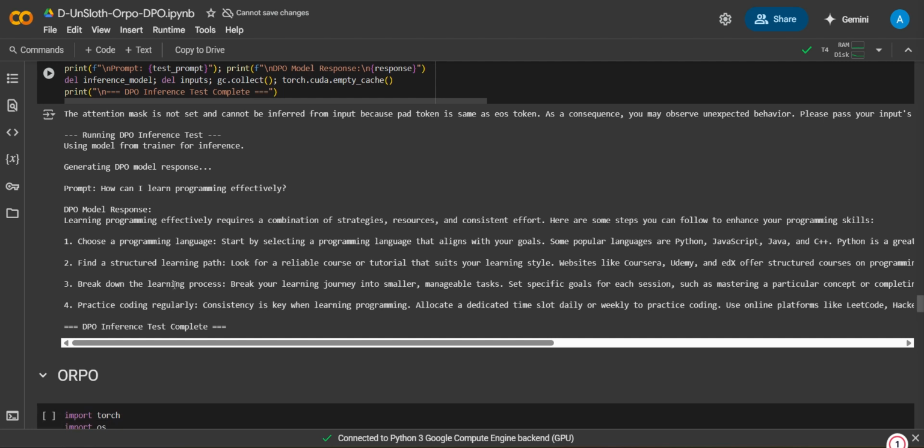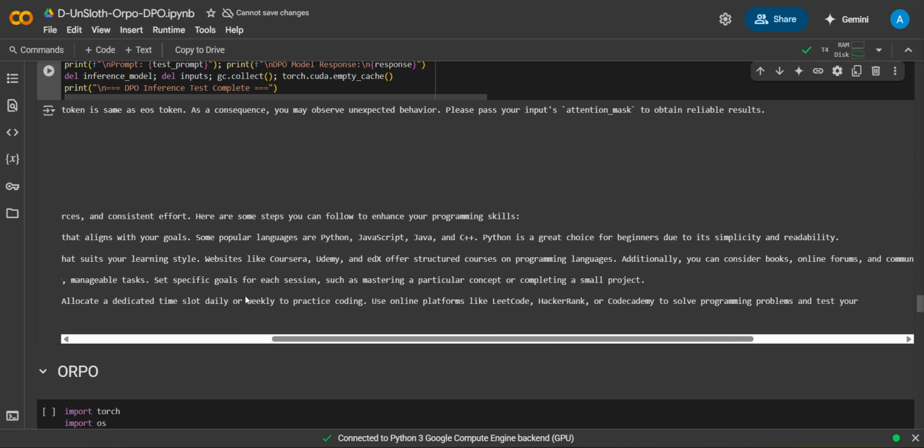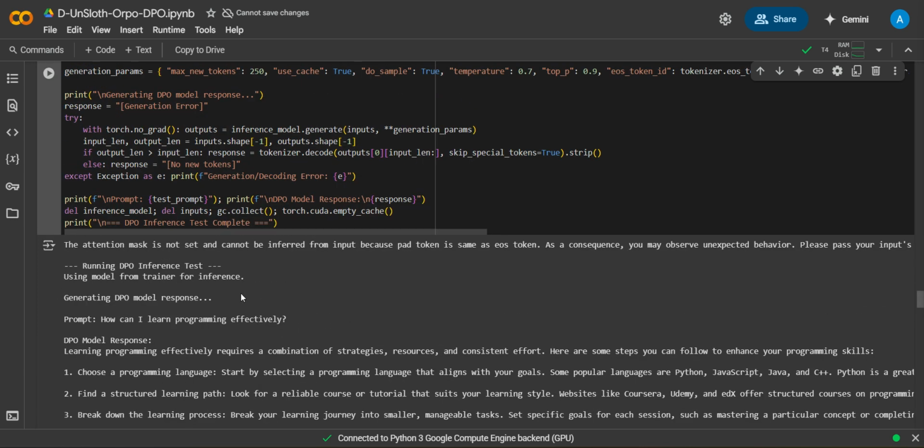So as you can see, this is a test where I'm asking how can I learn programming efficiently. And it gave me a few steps: choose a programming language, find a structured learning path, break down the learning process, and then practice coding. So it basically answered whatever you wanted. So this is all about the DPO.